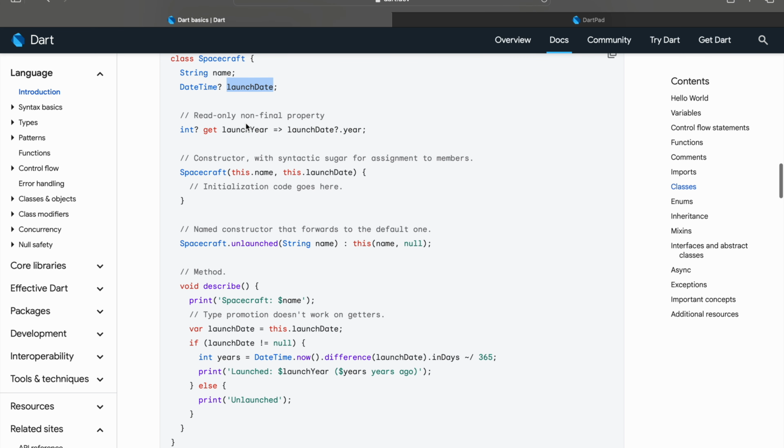Then there's a getter over here. So this is called a getter, which is basically defined by using the keyword get. The getter returns a value of type int, which is nullable, so it can hold a null value, and the name of the getter is launchYear. So this provides you a way of getting the launch year using an object of the class by calling this particular getter, right?